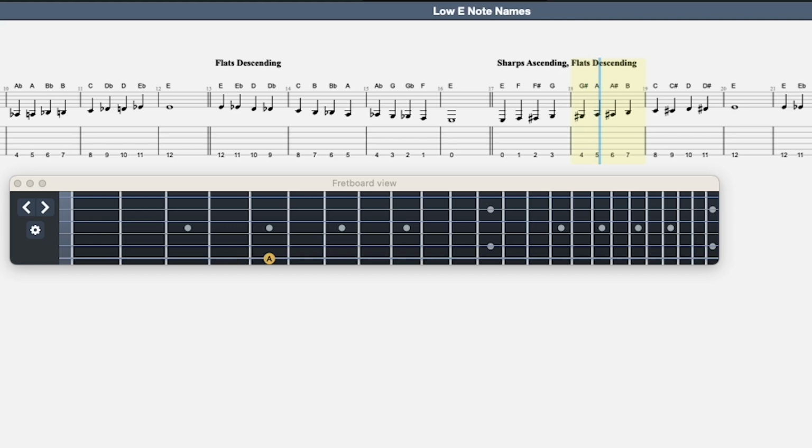From A, we're going to go up 1/2 step to the 6th fret to A sharp. From A sharp, we're going to go up 1/2 step, 1 fret to the 7th fret to B. From B, we're going to go up 1/2 step in pitch to the next fret, 8th fret, C. From C, we're going to go up 1 semitone, 1/2 step to the 9th fret to C sharp. From C sharp, we're going to go up 1 fret to the 10th fret to D.